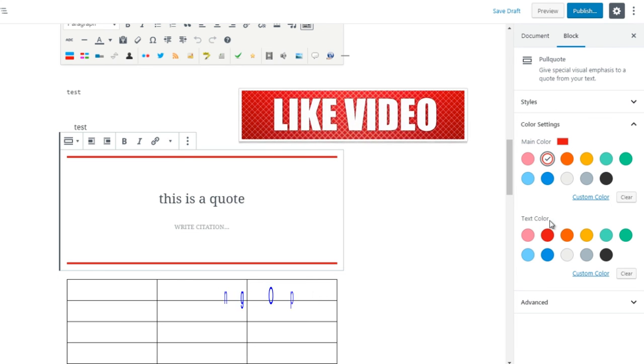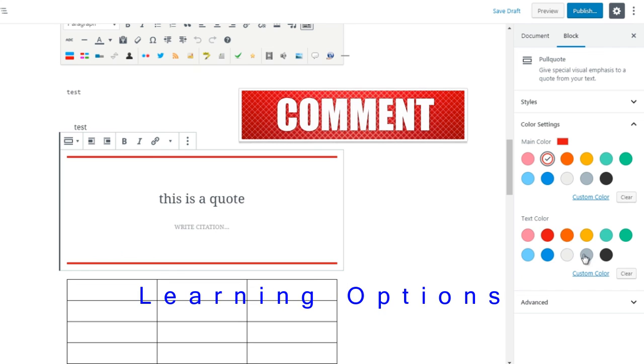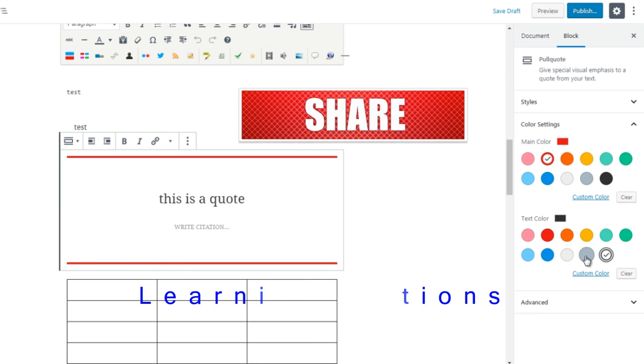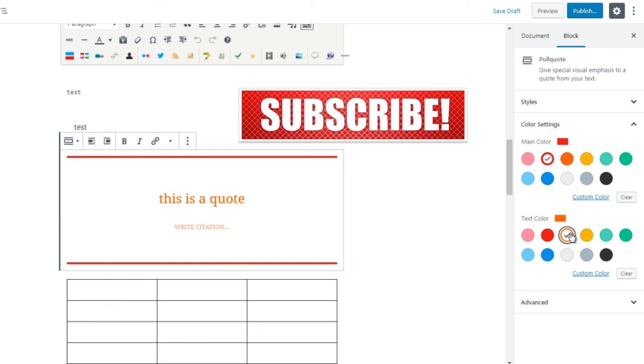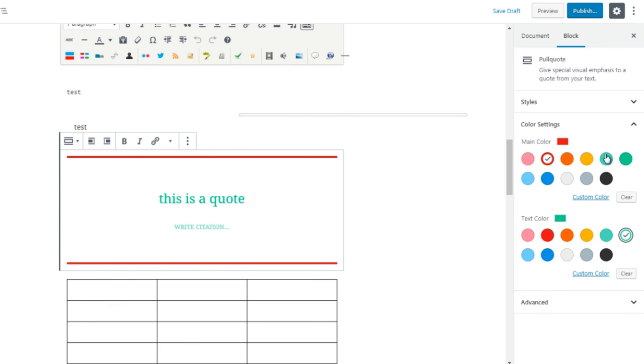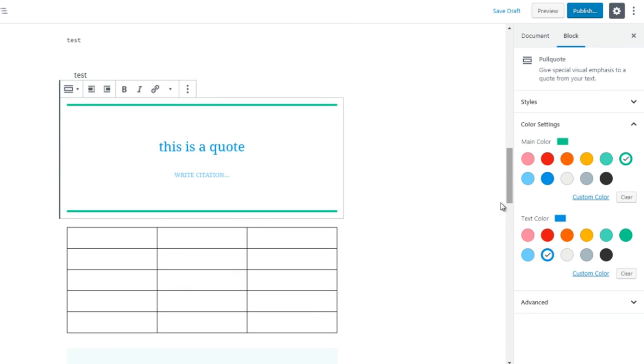So we can keep it red, and we can change the text color to something like black, gray, maybe orange, maybe green. Or maybe we can do green up here and red here, something like that. Or blue. So that's the main difference. So quote is different than verse, different than pull quote. So as you can see, what this allows you to do is it changes literally the formatting and makes it look nice. So those are the formatting blocks.